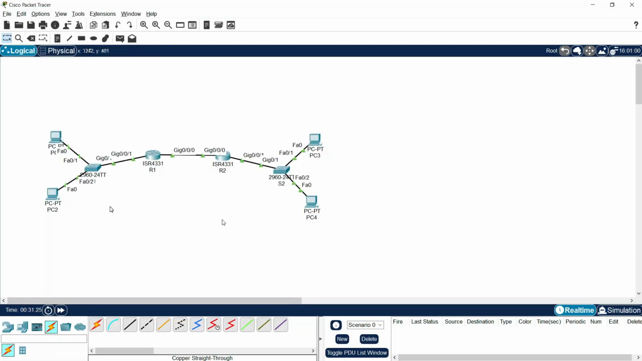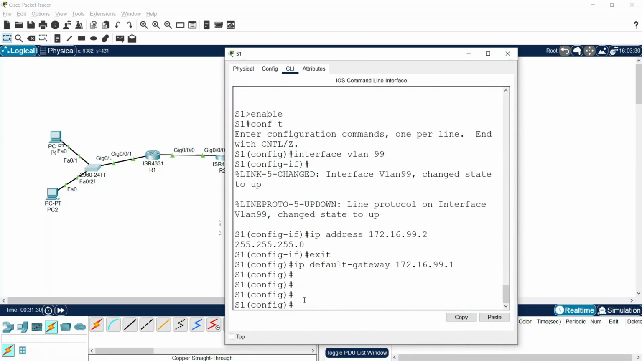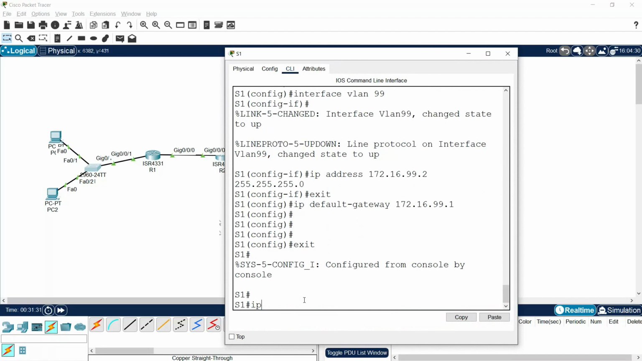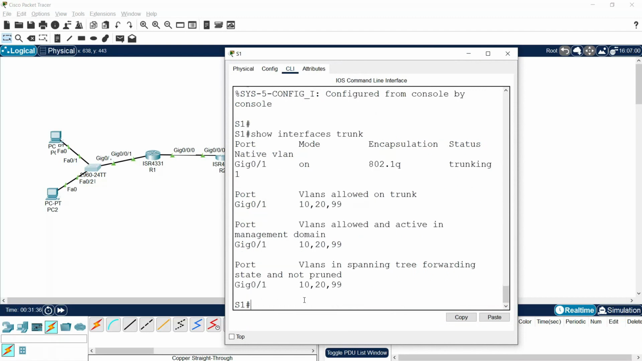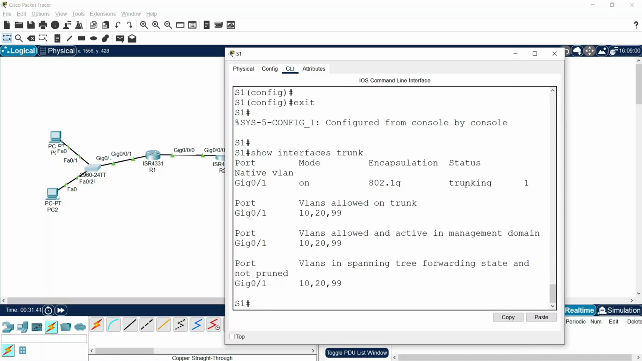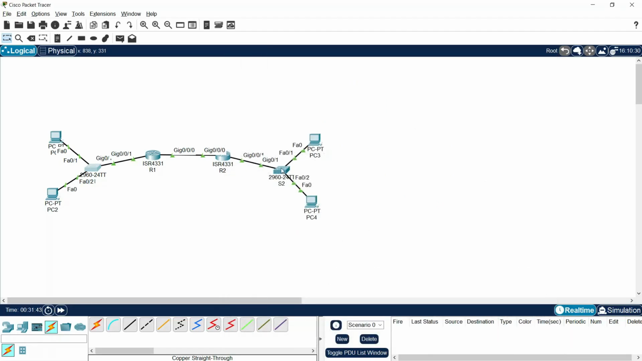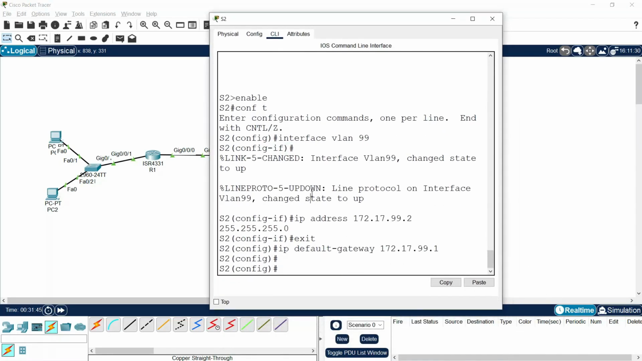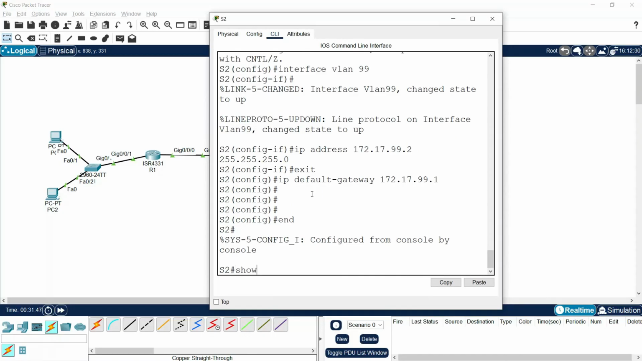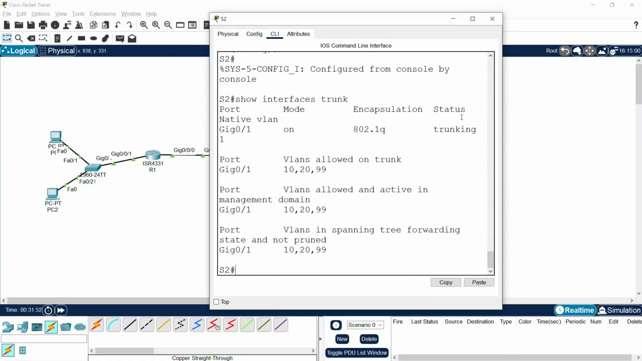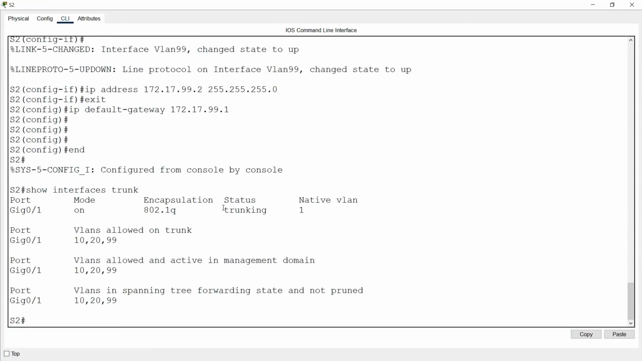We will verify the trunk we configured on S1 and S2. Show interfaces trunk. And we can see this G0/1 is trunking. Same way on S2. Show interfaces trunk. G0/1 is trunking.